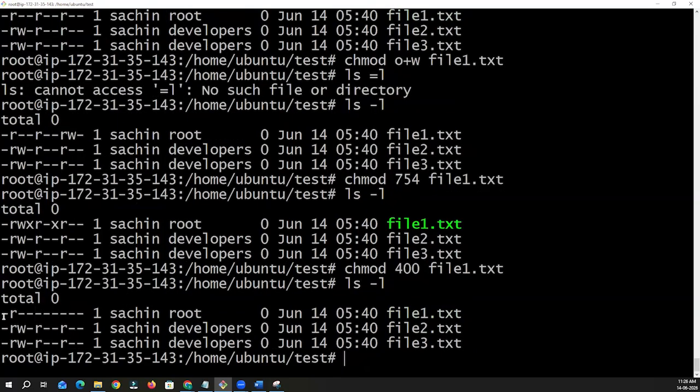So for a single user, you could do that. Yes, but the rest of the permissions will be removed. If you want to give a specific permission, there might be a way, but I am using o+w for a specific group or owner. But if I want to assign a specific permission to each and every one, I use numbers over there.